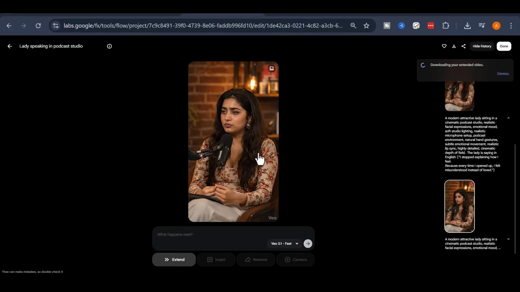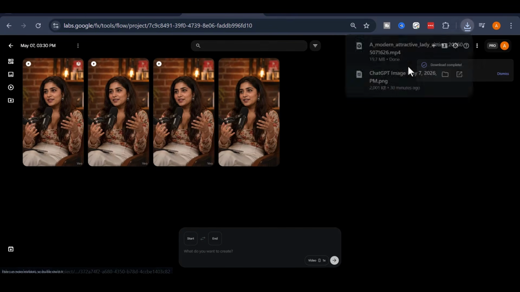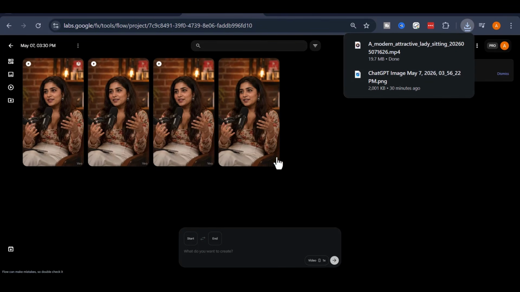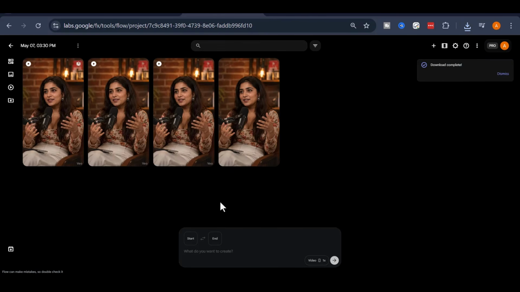After that, upload the video into CapCut or any other video editor you like. Cut out unwanted parts, add some cinematic filters, background music if needed, and most importantly, add captions, because captions help improve watch time and engagement on TikTok, Instagram Reels, and YouTube Shorts.